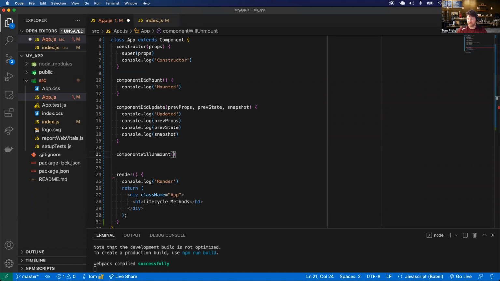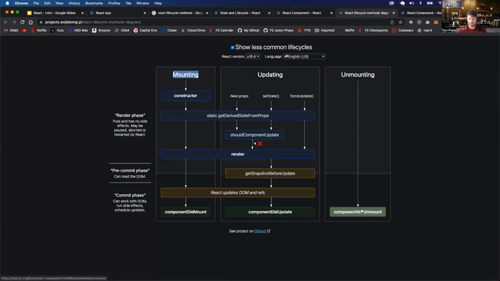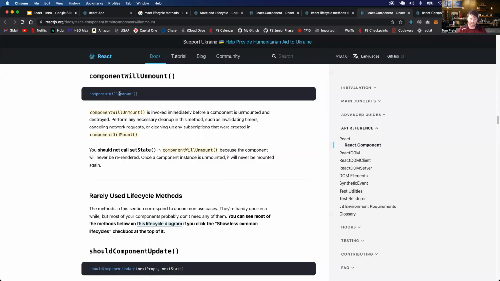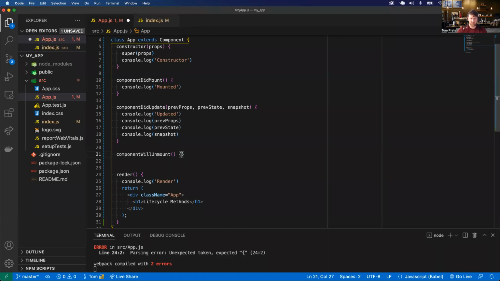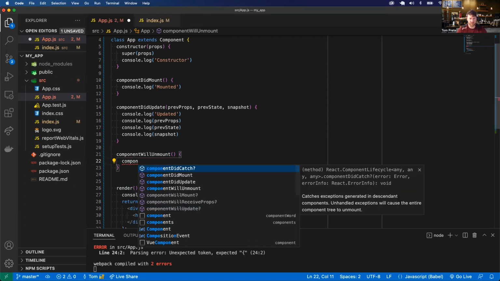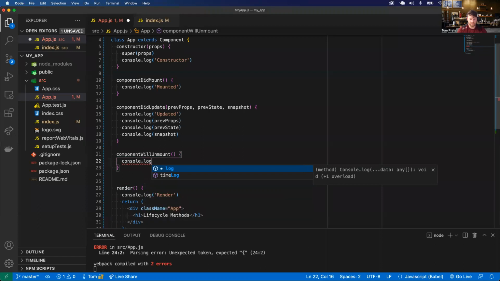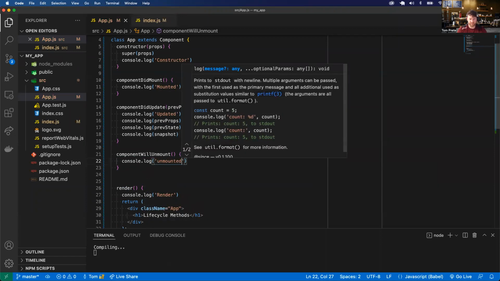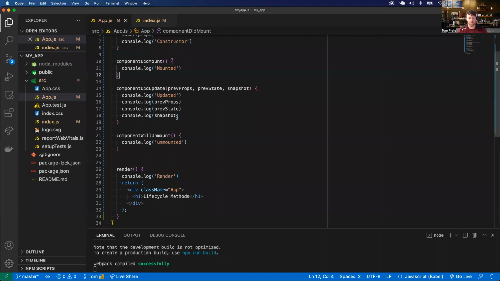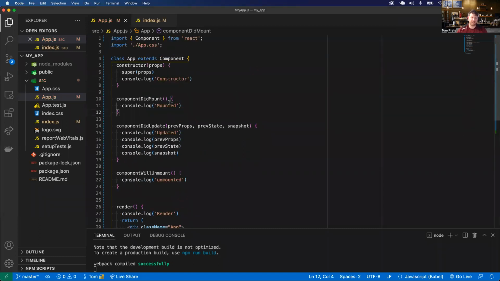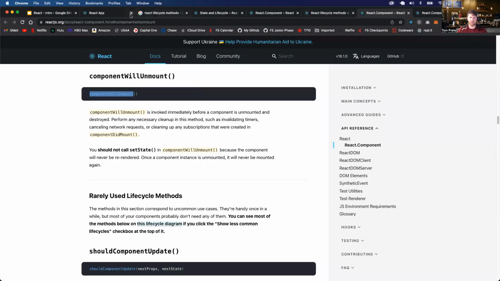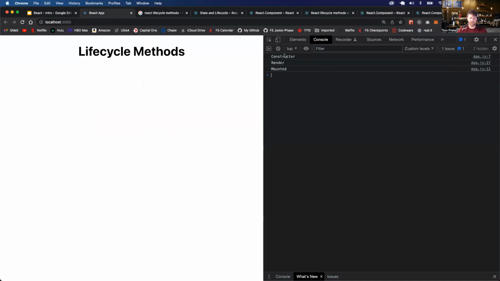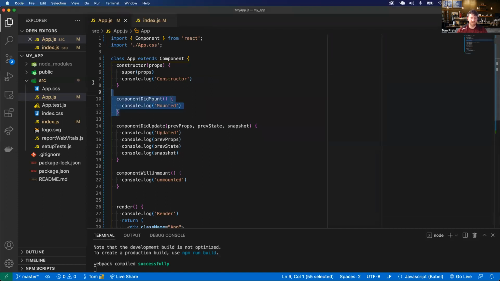And where does component will unmount? So if I click on that, does that take in any props? No, it does not. Console log unmounted. So let's actually try to get these all to trigger. So we've got constructor, render, and mounted. So component did update.